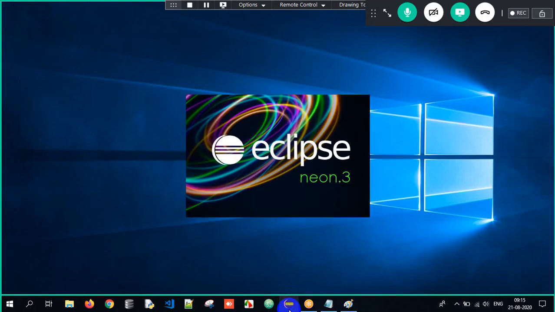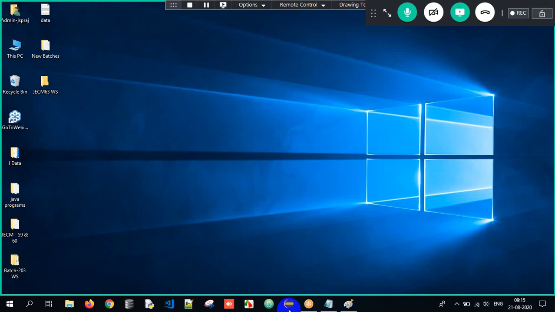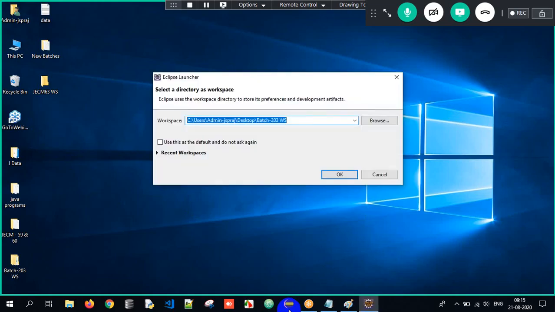Once I click on Eclipse here, the version of Eclipse I am using is Neon. We have a lot of versions: Eclipse Mars, M for Mars, N for Neon, O for Oxygen, P for Photon. They keep on going. Now it's asking me to select a directory as workspace. What does it mean? Eclipse is asking, where do you want to store all your Java programs? I created a folder on the desktop, so I have to browse to it.